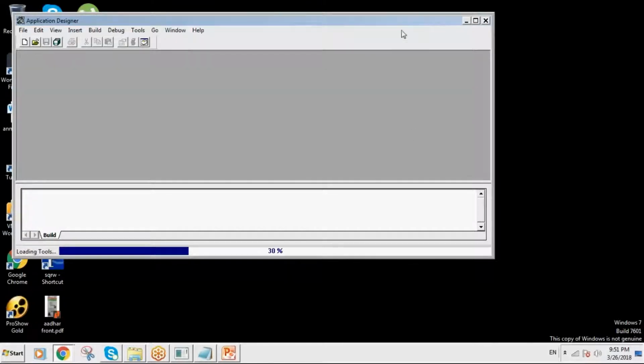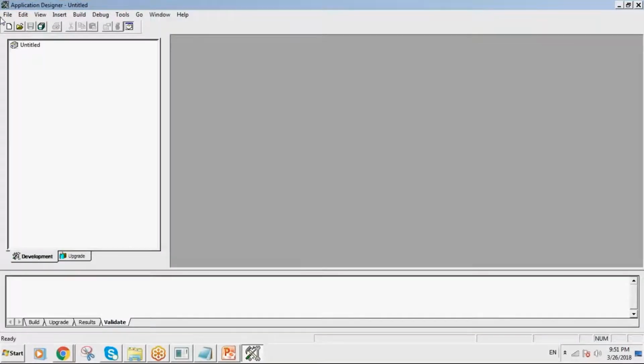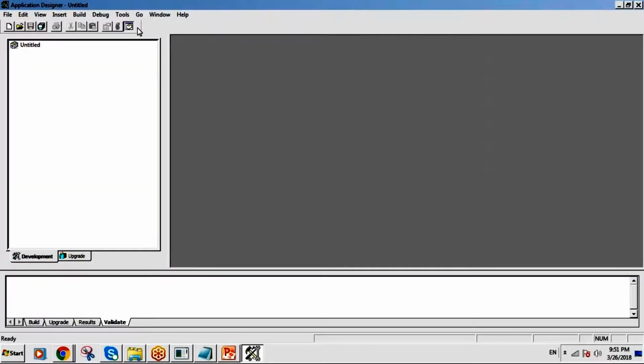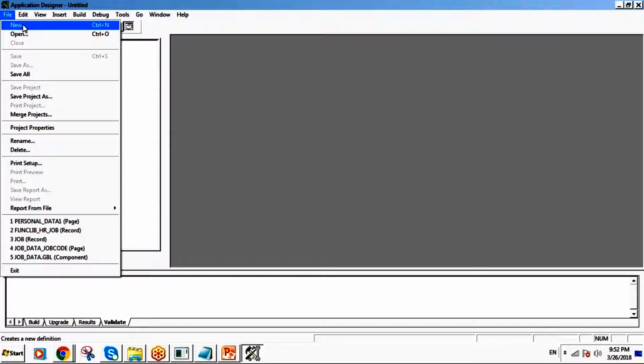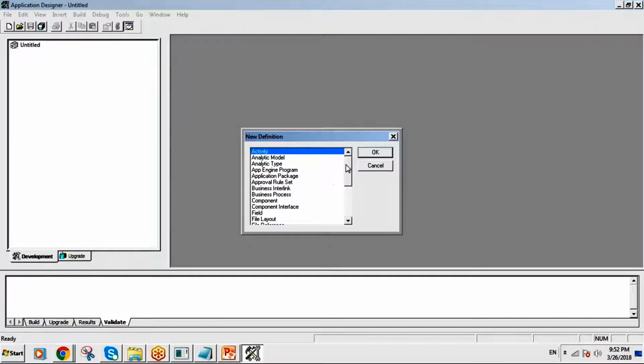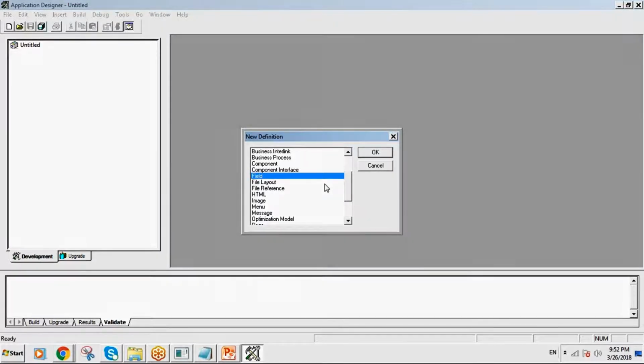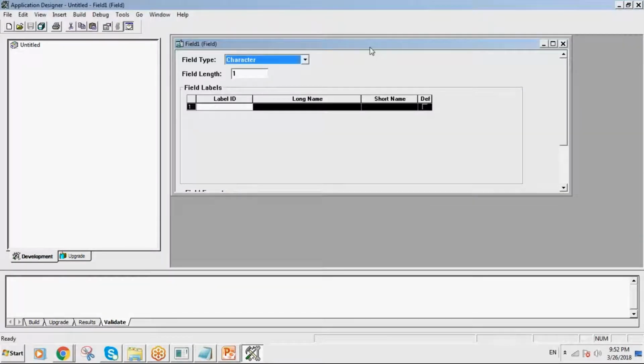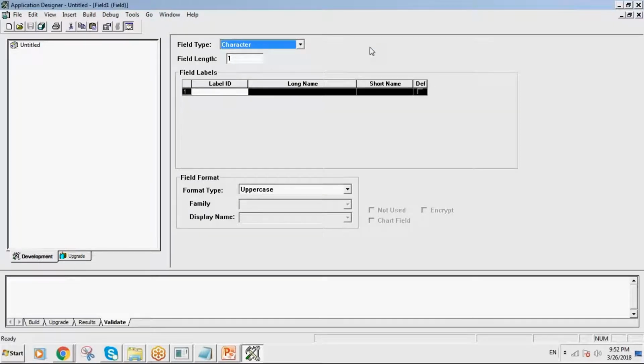This is the application designer window. It's simply like the Microsoft Word window. This is the menu bar. This is the toolbar. This is the workspace. This is the tool space where we can see, and this is the object space where we can see what all objects we created. Now, new file, new. This is one navigation. New is one more navigation. If you open it, all these are the objects. What object are we going to create? Field. Click on OK. This is the field.